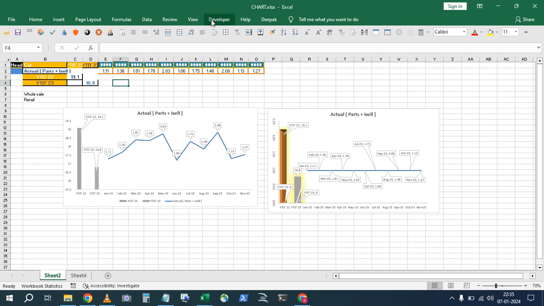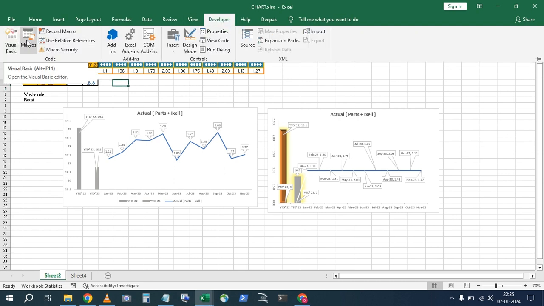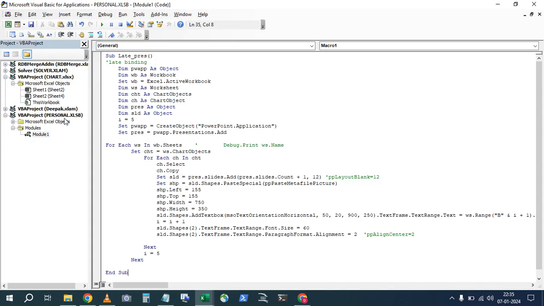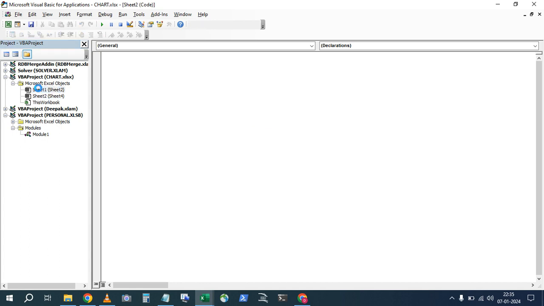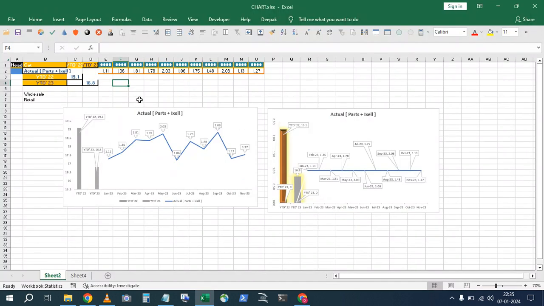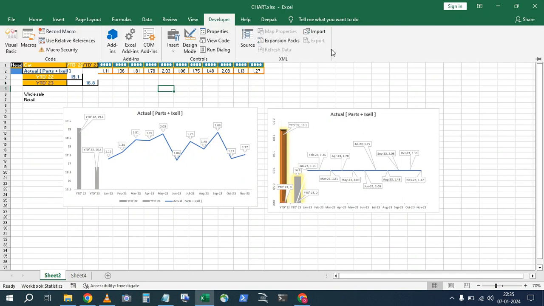Now it has only a chart. So if you want, you can see. The personal workbook has a late binding code, but this workbook does not have anything, right? So we will use this code for that one. So for development code, personal learning, go.